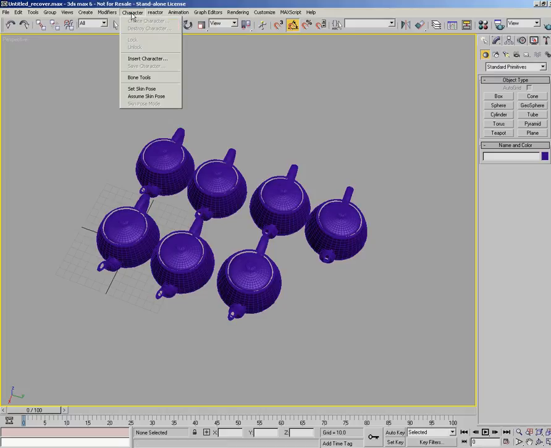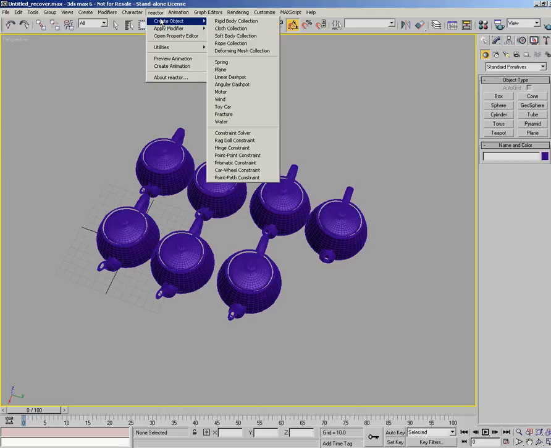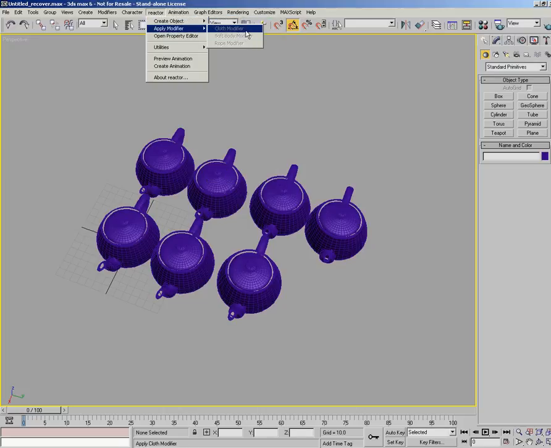Character. This allows you to create a character set, which is something that we probably go into on another DVD. Insert a character from another file. Bone tools, which allow you to modify bones after you've created them. Set skin pose, assume skin pose. These are used by the character rig. Then we have reactor. This basically allows you to set up objects for dynamic simulation using the Max reactor system.